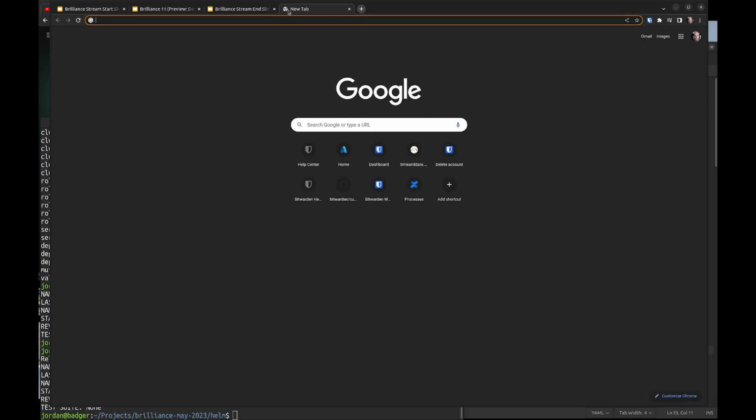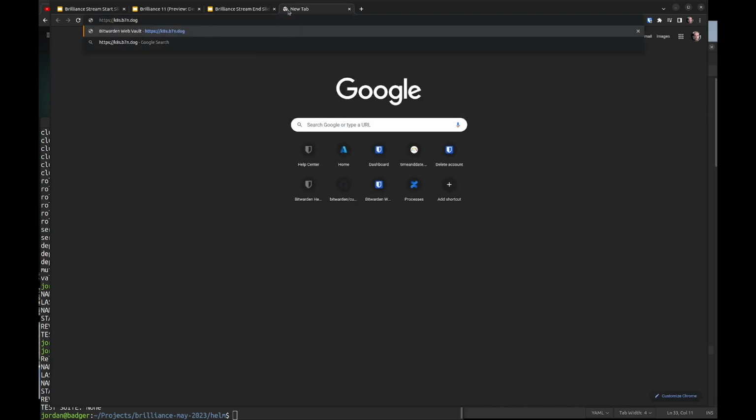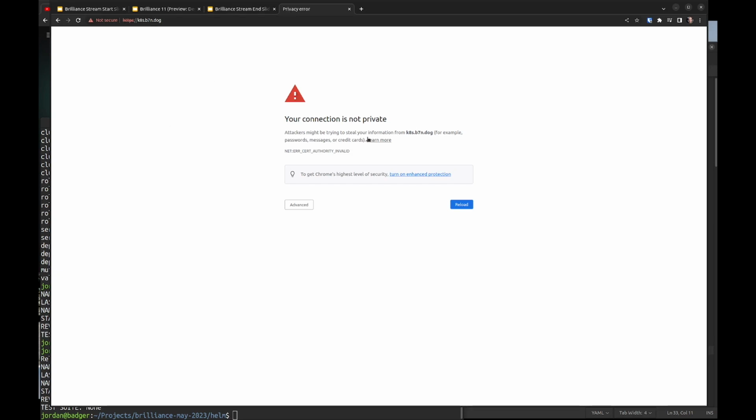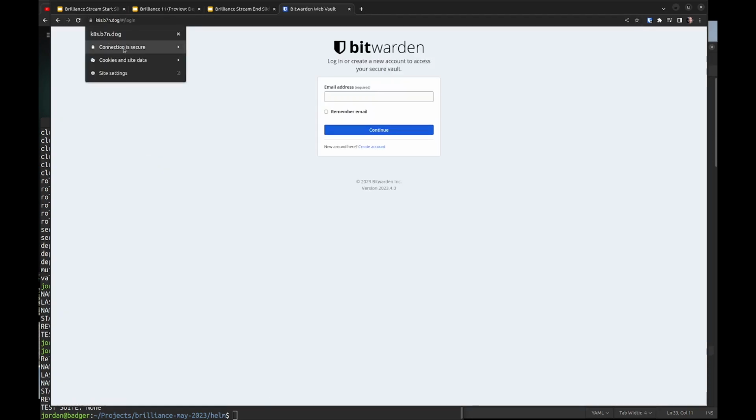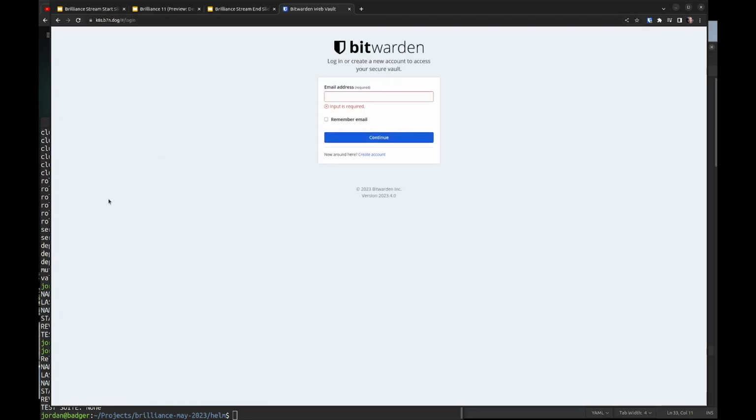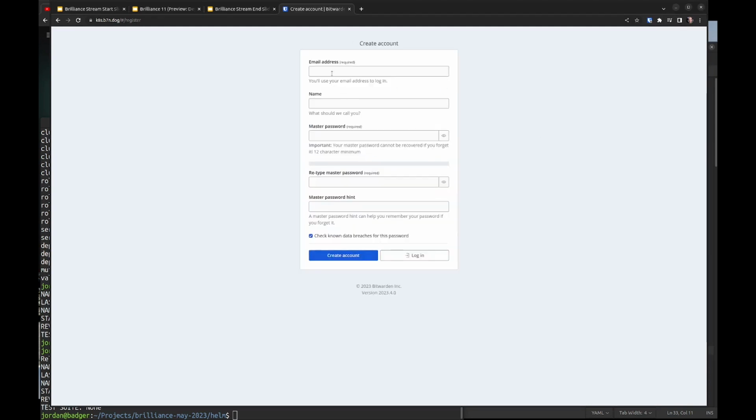So we may see an error message here because Let's Encrypt may not be ready. Yeah, so the certificate authority is invalid. Let's Encrypt is not yet complete with installing the new certificate. So if we give it a refresh, there it goes. Now we've got a secure connection here. So Let's Encrypt has installed its certificate and we are ready to set up our account.